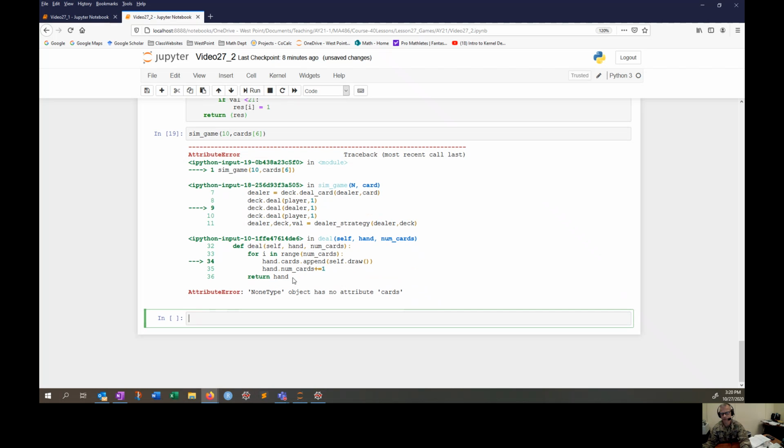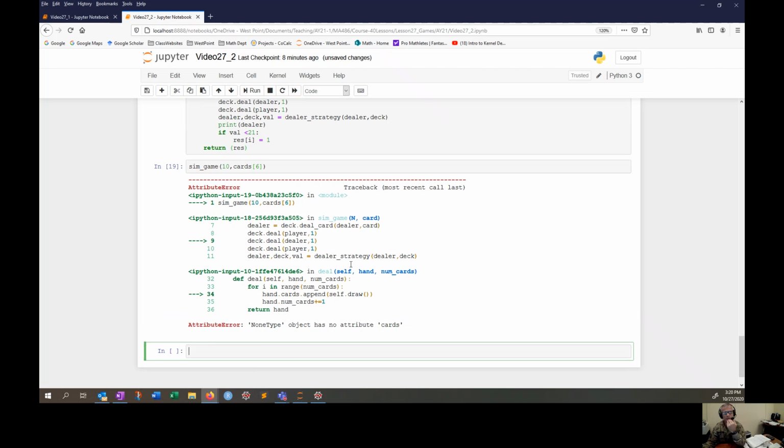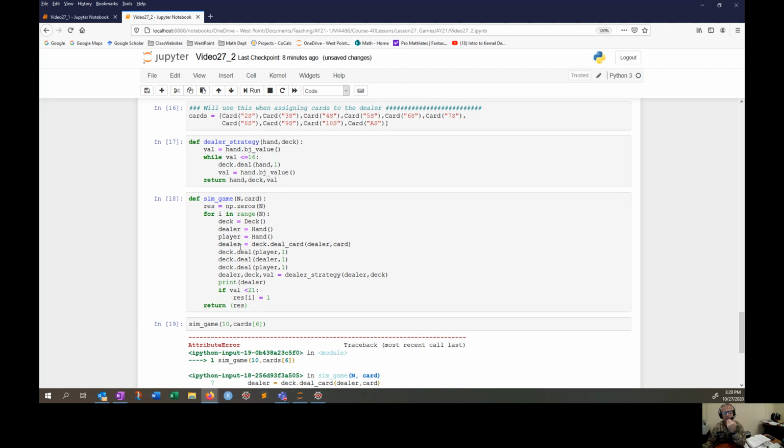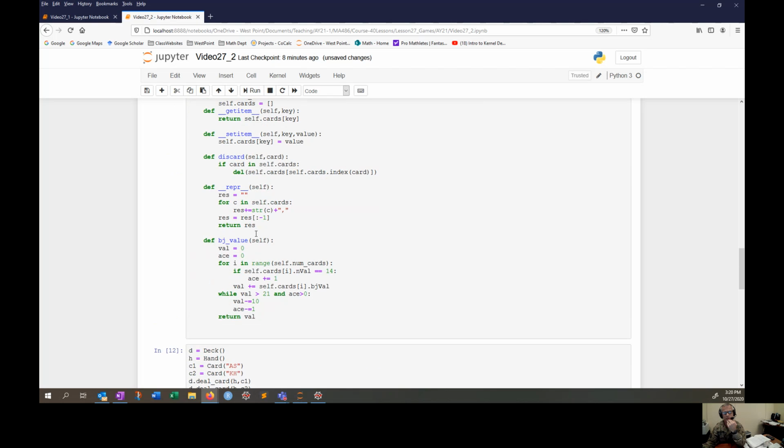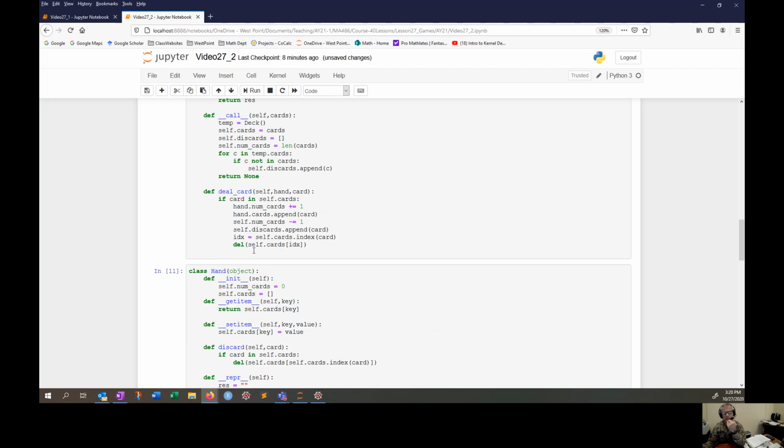hand.cards.append, self.draw, return hand. So it's NoneType. Obviously I set this equal to something where I shouldn't have. Am I returning anything in deal card? Let's see. Deal card, I am not.